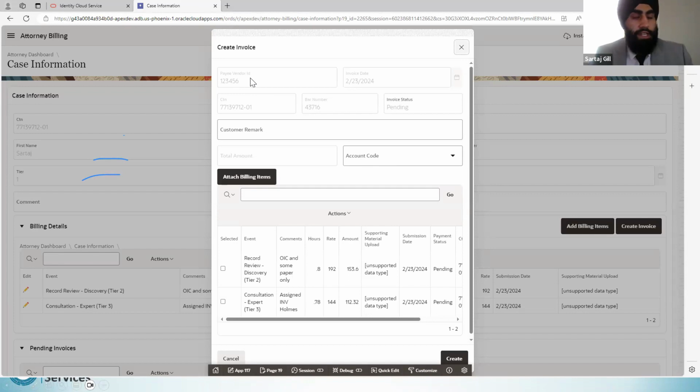Now, this looks a little different. Your pay vendor ID is automatically populated. That is something that we have on file. If you find that out to be incorrect, please reach out to Angela regarding that. You do have an invoice date, and all of this is already pre-populated. You do not have to do anything. Your customer remark is something you can enter, but it is not required.